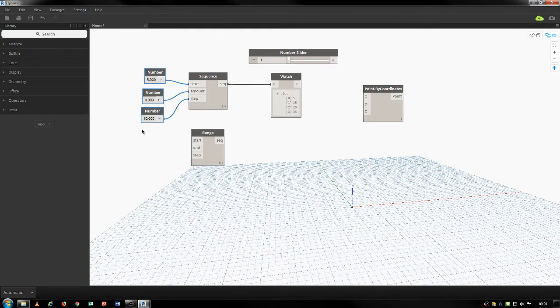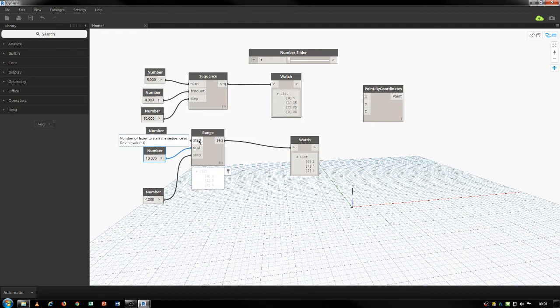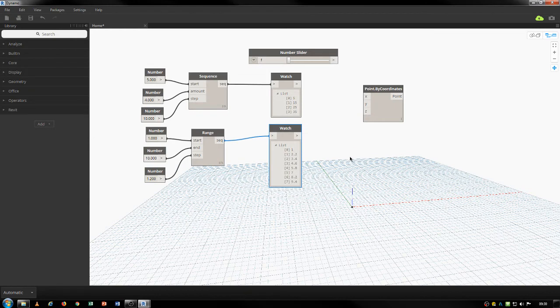In range, if I use the same numbers, and if I use the watch, I will connect this. I will give it 5 to start, 10 to end, step to be 4. Now, let me change that to 1. What it does is it will start from 0, it will end somewhere around 10, and the step sizes are 4. With the step sizes being 4, it could fit 3 numbers in between. If I put in 1.2, now the step sizes are smaller, it could put in more numbers, so it's a bigger number of numbers in this sequence.